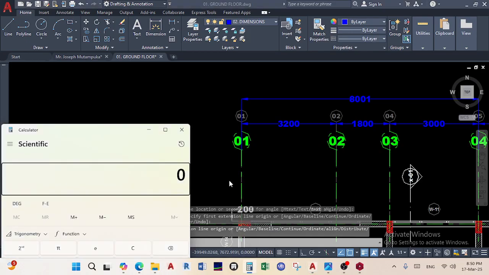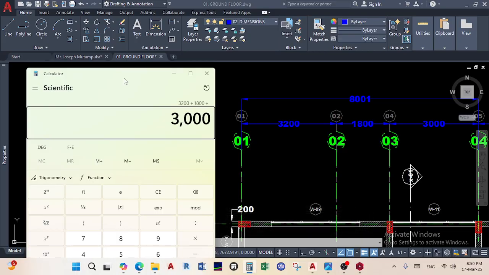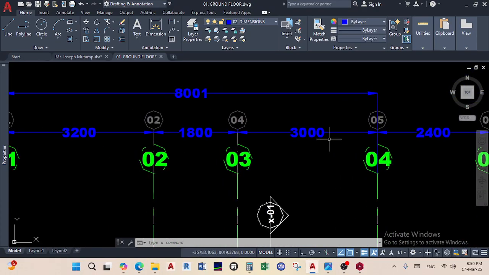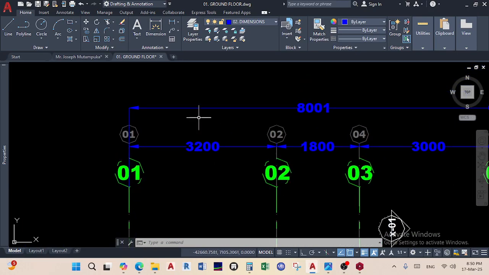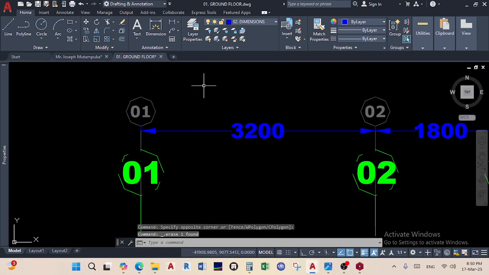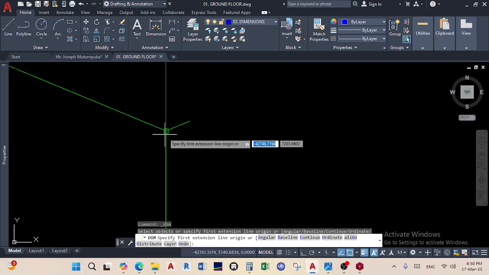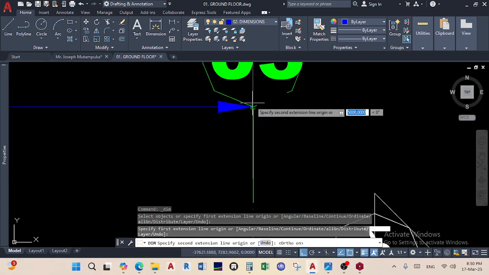Okay, let me just pull out my calculator. 3,200 plus 1,800 plus 3,000. It's 8,000. But why is it giving this zero? Hmm. Okay, I'll try to measure from mine. I'm just switching on my PC. Okay, I'll try to see. But you remember I shared this. They might just give me the same thing.